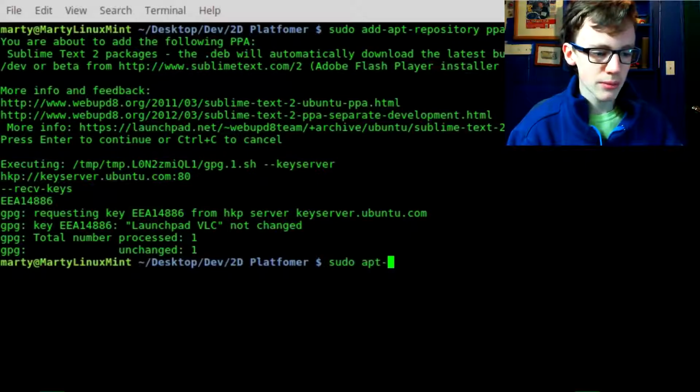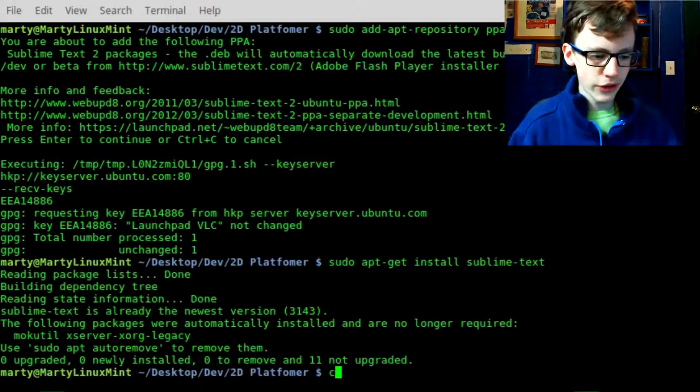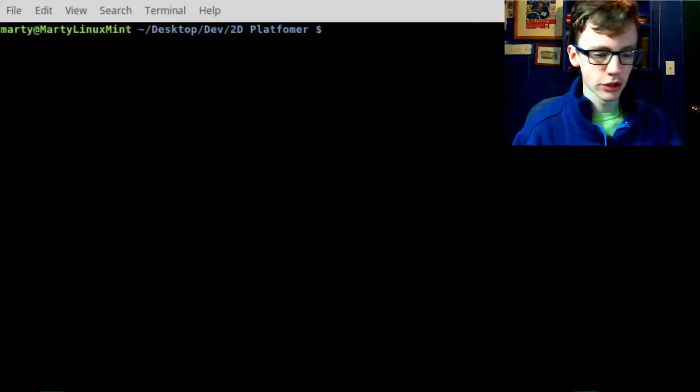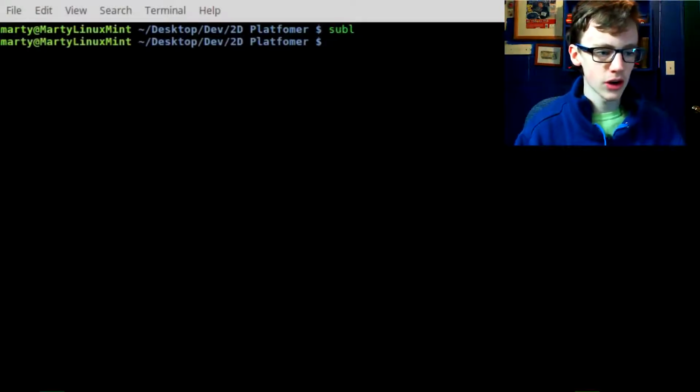Okay, now we can actually install Sublime Text. So go sudo apt-get install sublime-text. Make sure you have a dash text. The dash is important. Alright, let's clean up our terminal with clear to just clear the screen. And now we can actually run Sublime. So go subl, hit enter, and we're going to open up Sublime Text.